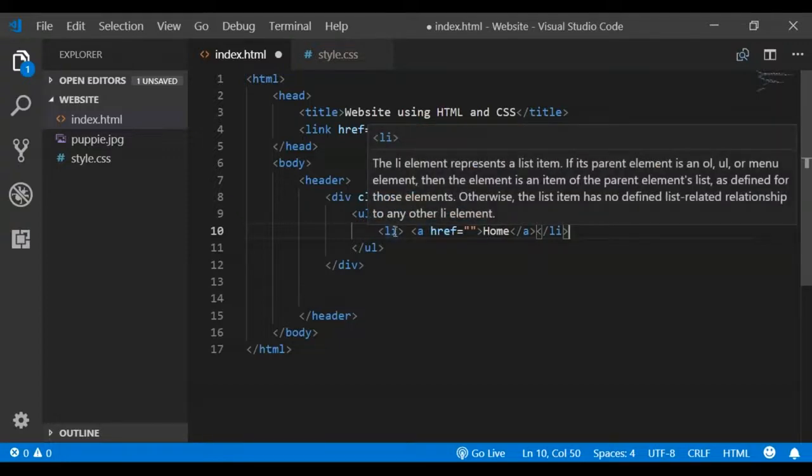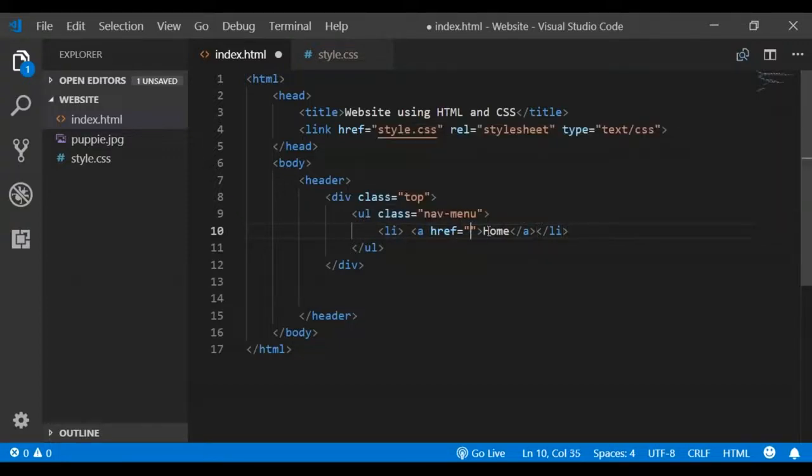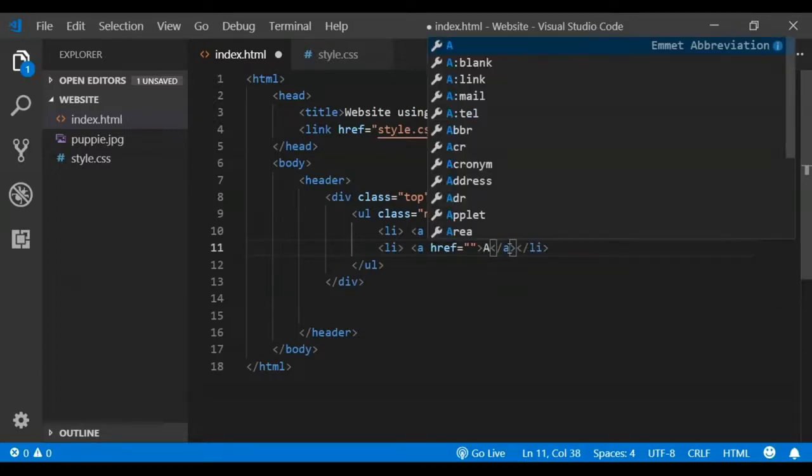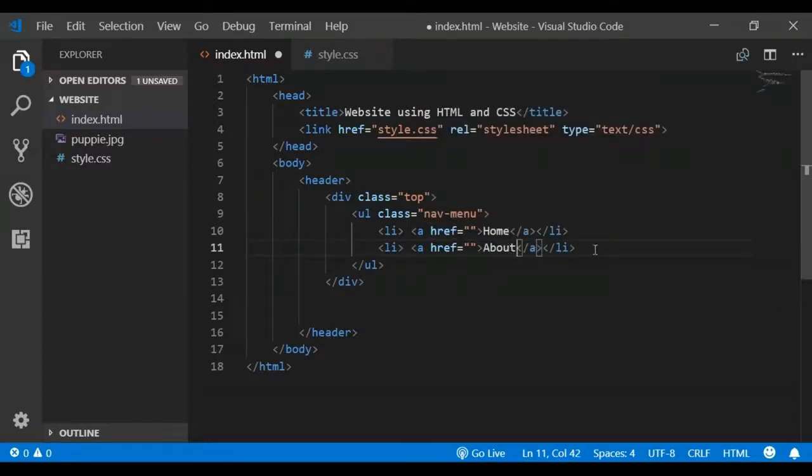All right, so what I did here was I added an empty link over here called home. Now I'm just going to copy paste this because we have around 5 such links. Let's name this about. So usually in all the websites you see these navigation menus which have home, about, or which have contact, services, and so on. That's exactly what I'm doing here.